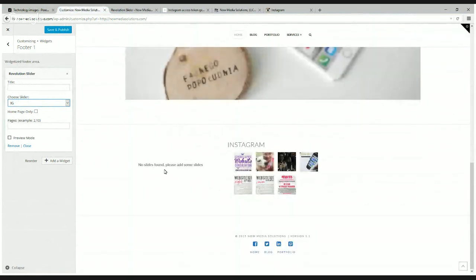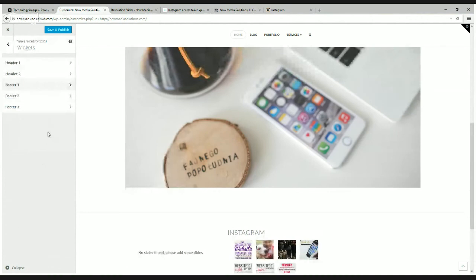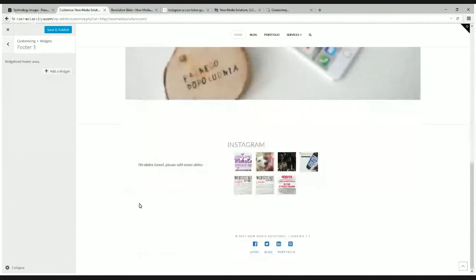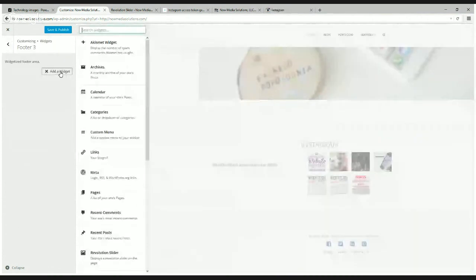No slides found. You have to log in on your phone and turn your profile to public. I probably haven't. I'll have to download it on my phone. I haven't. It's not in here. Okay, so we'll go back to that. Footer section 3. What kind of widget can we put in here?